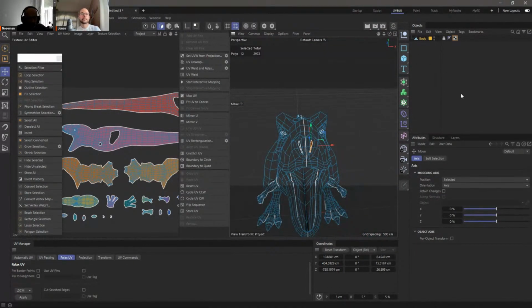S also works in your object manager. If you have a selection of an object with a very long hierarchy, you press S here and it will bring that object in the active window of the object manager. So we have our little nostrils here.